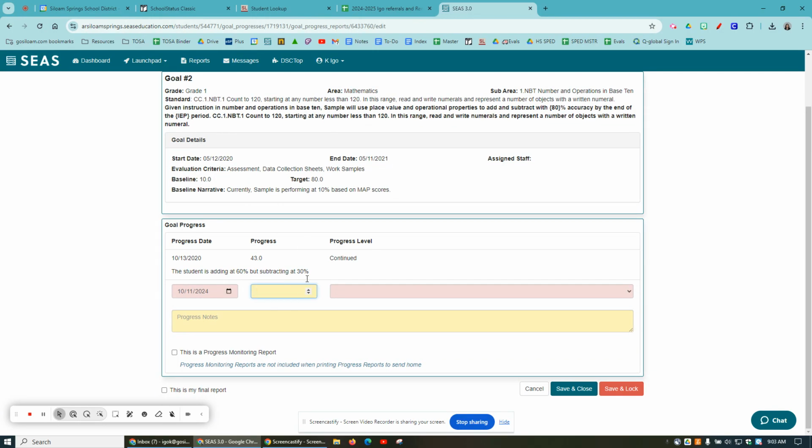And then I'm going to update my goal progress. So that date is already there because that's the date I put in when I added this progress report. I'm going to put in their progress. You would put in the number that's on their student documentation spreadsheet. I'm going to say that number is 58%. And we'll notice that mastery is at 80. So I'm going to say 58% and that this individual is continuing their goal.